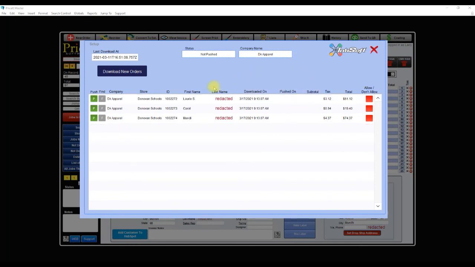There are a few different views from this as well. If we go to status, we can see show all, pushed, not allowed. Then we can look at pushed by date range and downloaded by date range. For the company name, pretty much any store or company that has an Inksoft store with your shop, you can download their data here by just choosing that particular store. You may have 5, 6, 10, 100 customers using your Inksoft stores, and they'll all be stored here once that information is put in.